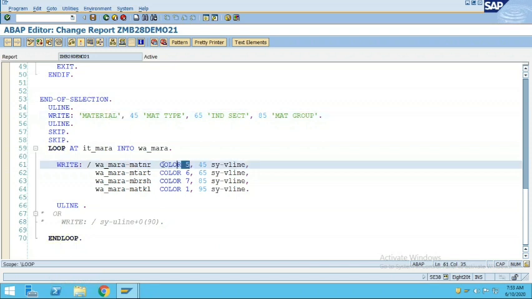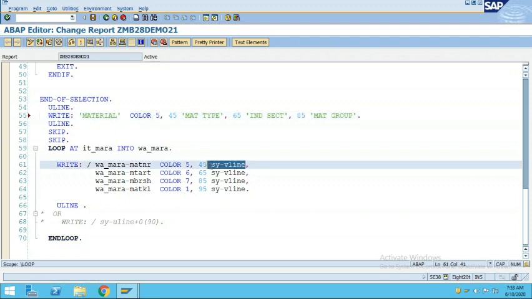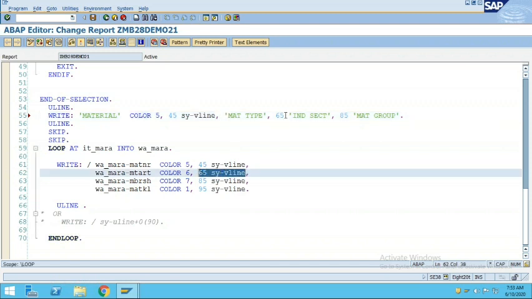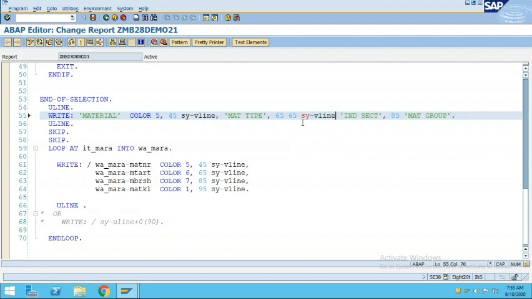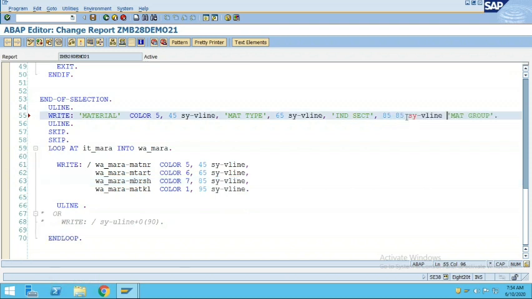after writing this material here, we can give this control V, and then after this 45, use this psi V line, right? Control V, give the comma, and then again this 65 psi V line, give the comma, and similarly 85 psi V line, paste it over here.